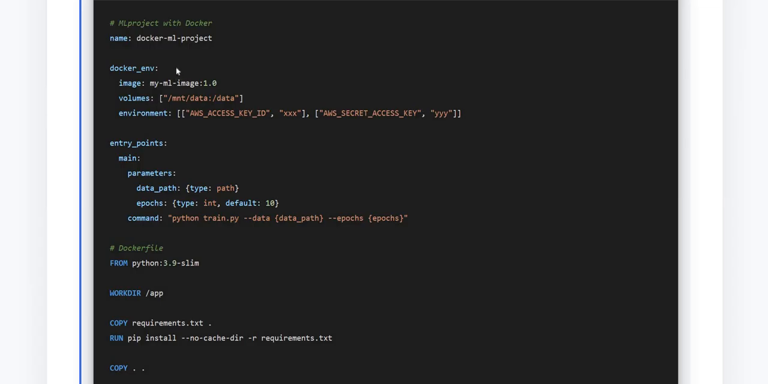Okay, now look at this. This block defines the runtime container, and this block acts as the contract between MLflow and Docker, specifying exactly how the container should be launched. So here the image field points to a Docker image tag, which means MLflow will pull or reuse this image and execute the project inside it, ensuring the same OS, Python version, and system libraries every time.